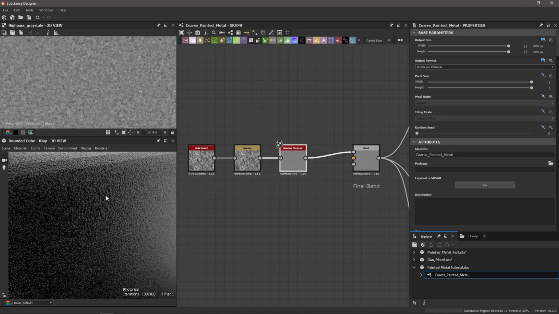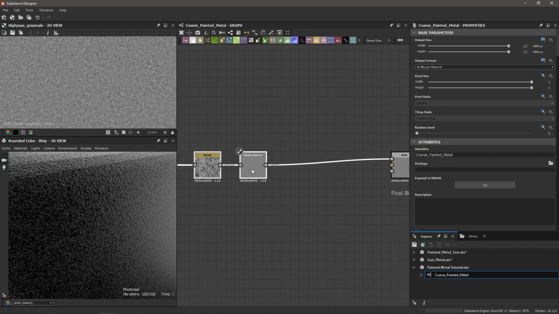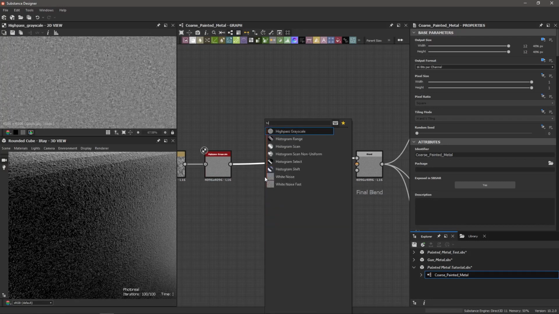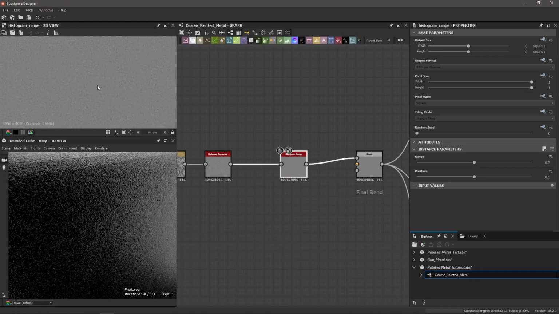So to decrease the amount of information that we have, or to make it smoother and limit the range that we have, I'm going to add a histogram range. So let's bring these nodes over a little bit, select the connection between our high-pass grayscale and our final blend, and bring in a histogram range. And the histogram range allows us to select the range in our histogram of how much information we want and where in the position of our dark to light values we'd like to include that information.